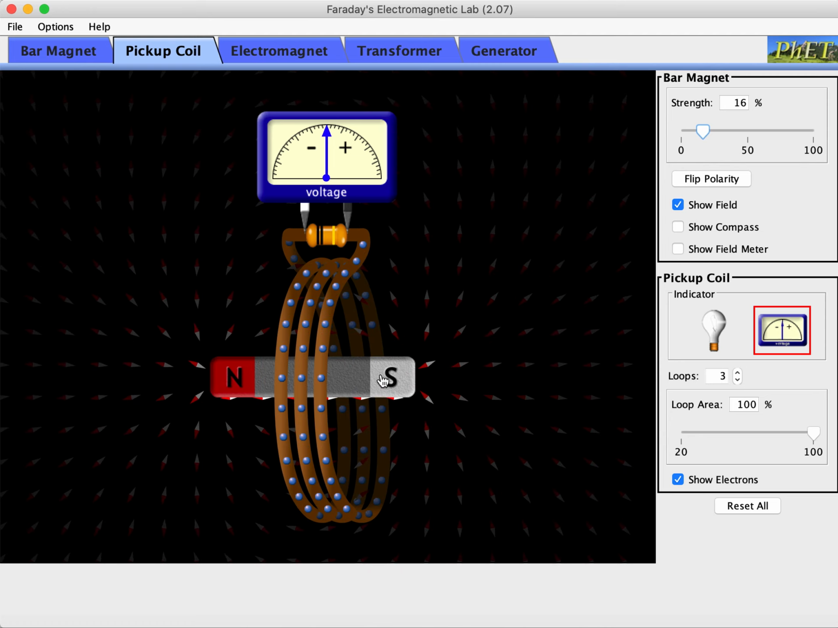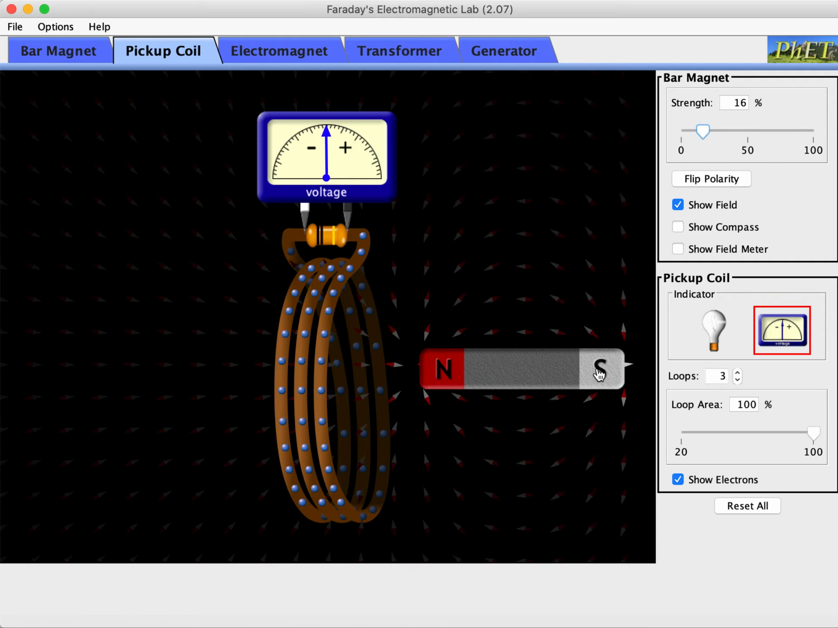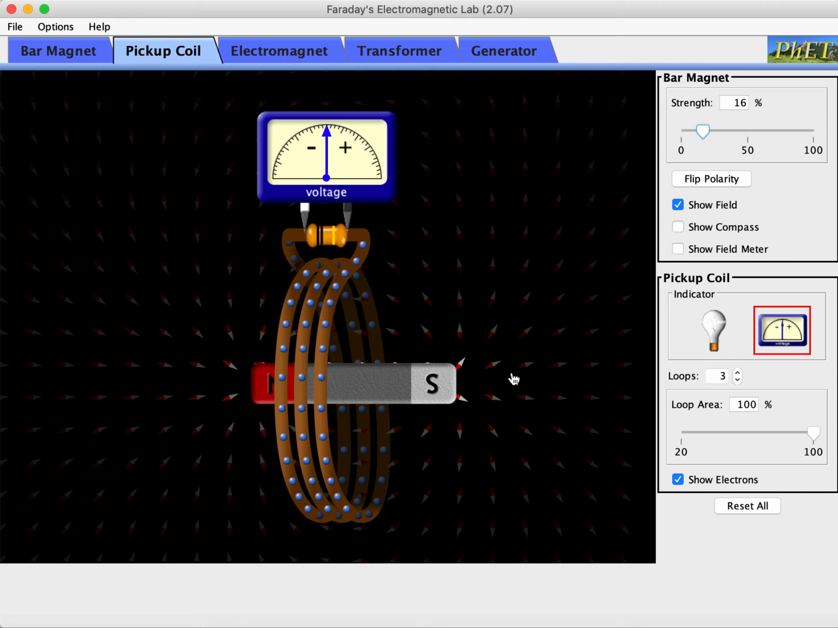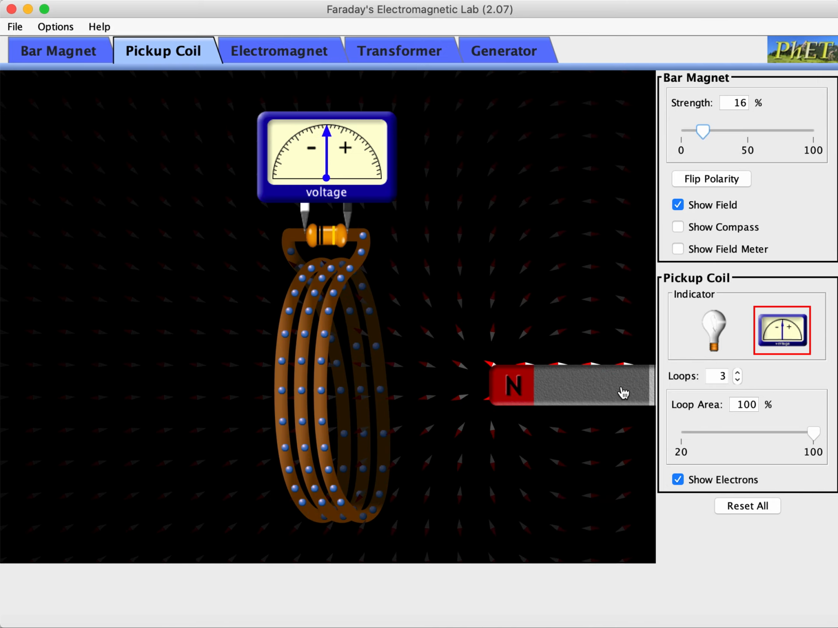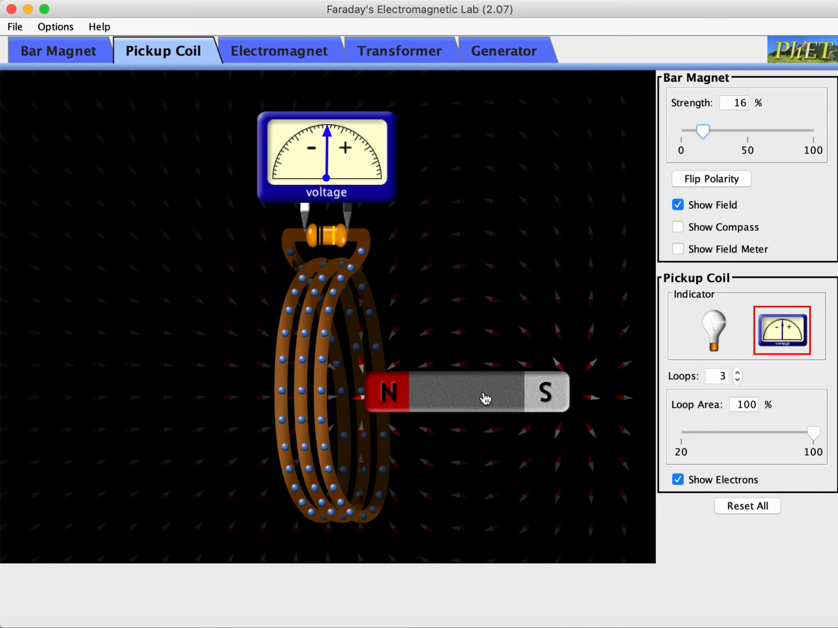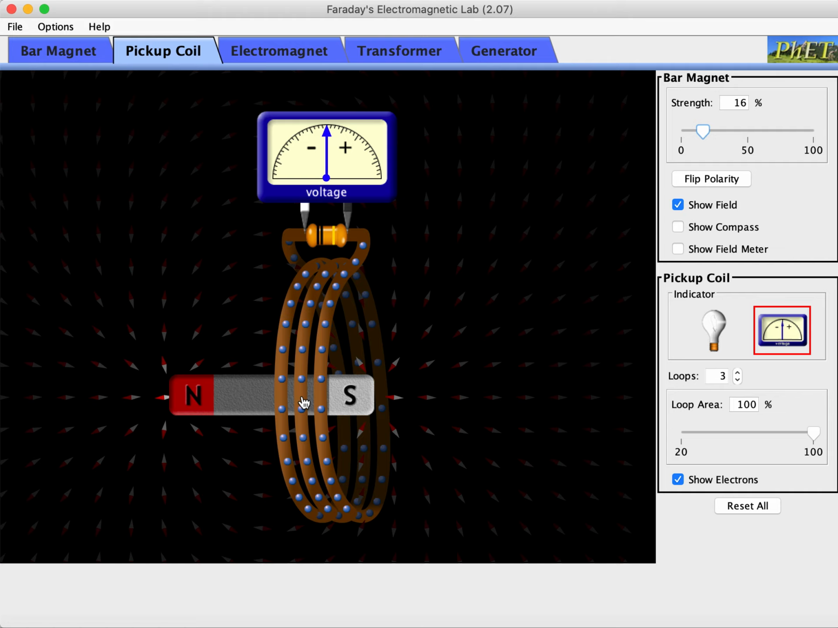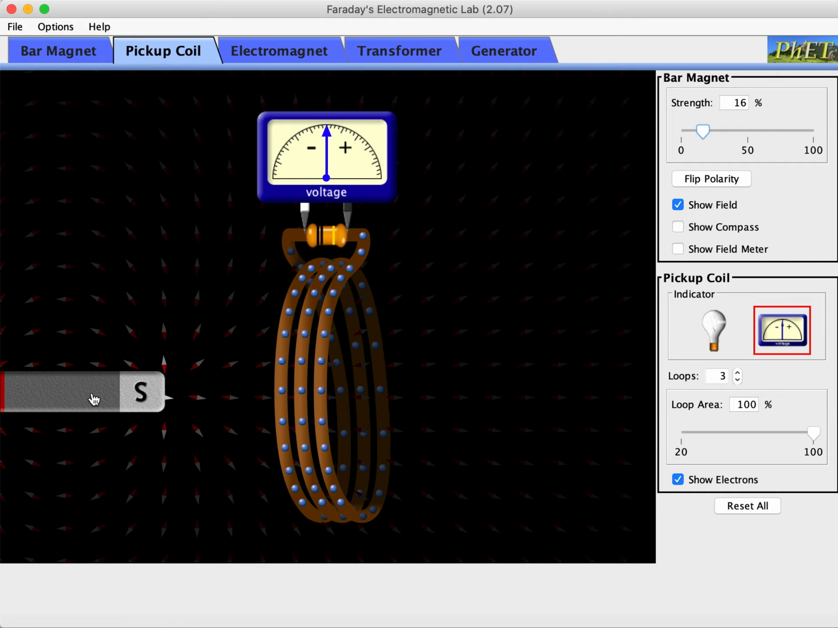So again, a uniform magnetic field within the coils has no induced EMF, but as soon as there's a movement of the bar magnet, there's a change of the magnetic field, therefore there's an induced EMF. And as the north pole approaches the coil this way, I get a positive voltage, positive EMF. As it leaves, then the polarity changes, and I get a negative EMF.